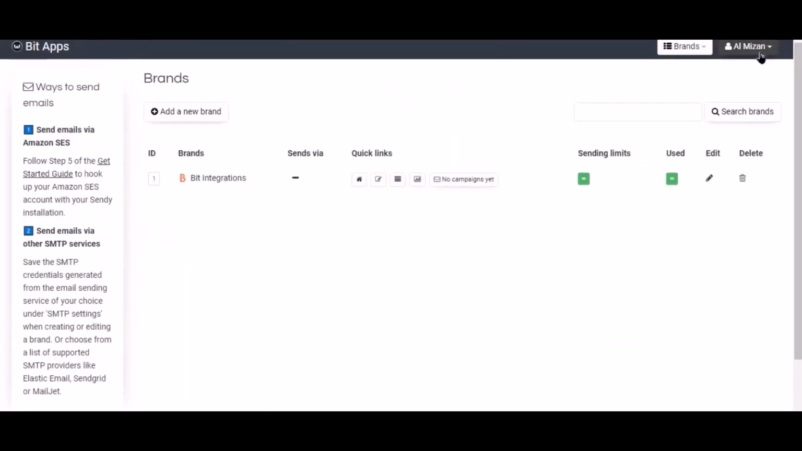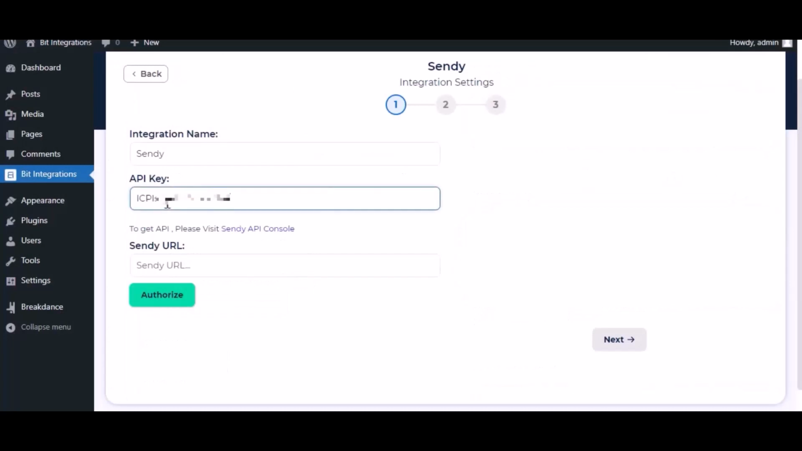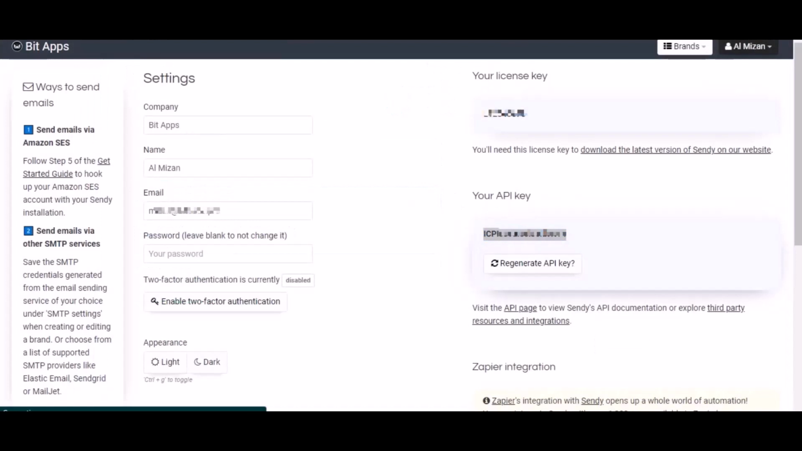Click your account in the top right side corner, then click Setting. Now navigate to your API key section. Copy the API key. Paste it here. Now copy the domain name, that is Sendy URL.